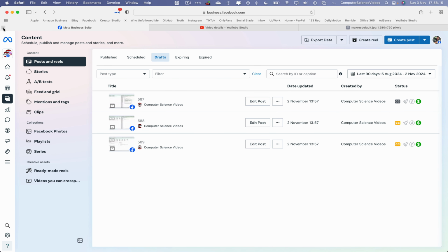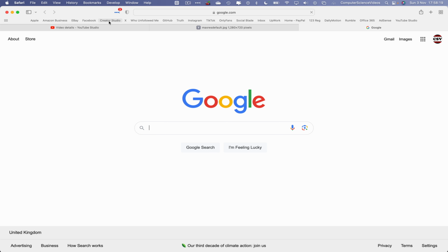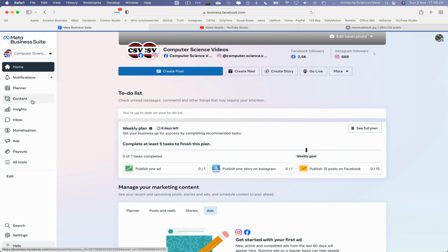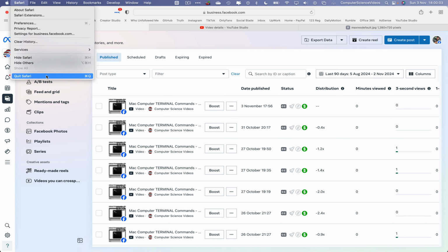Let's now quit Meta Business Suite, open up a new tab, go back into Facebook Creator Studio, go within Content. We can now see that Tutorial 11 has been published within Content, Post, and Reels. We can now quit Safari.